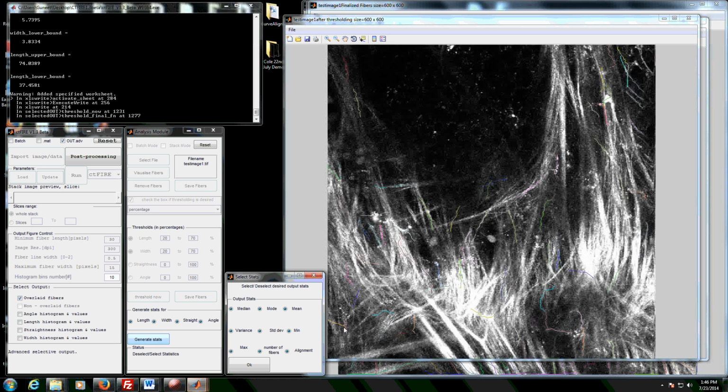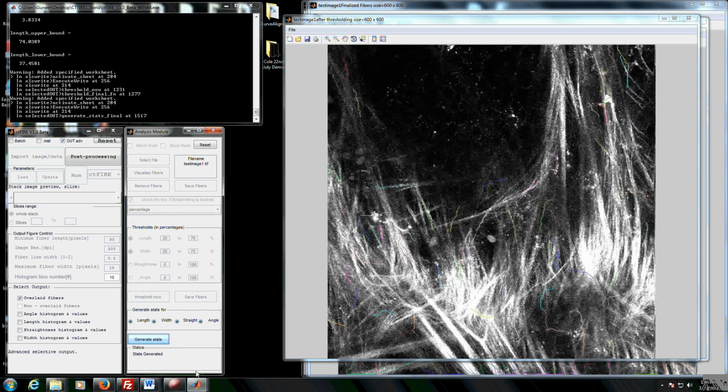Click on Generate Stats and you can select or deselect the properties, the output statistics which you want for each property. The default is that all the output statistics are selected. Click on OK. The status bar shows whether the statistics have been generated or they are in the process. Currently the statistics have been generated.